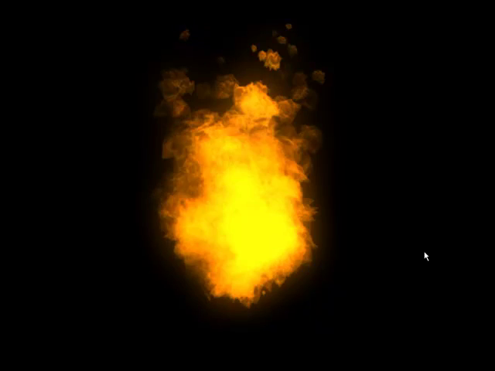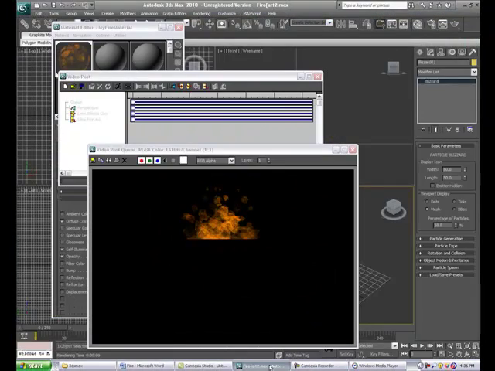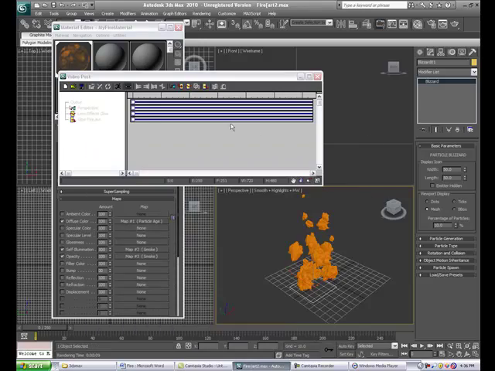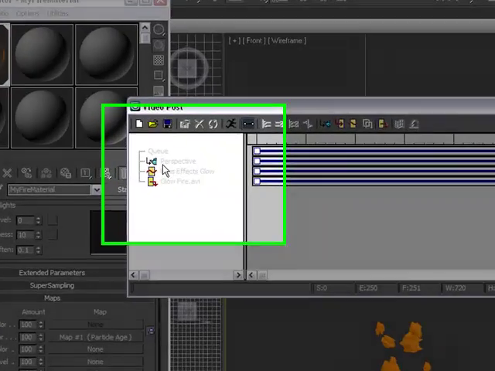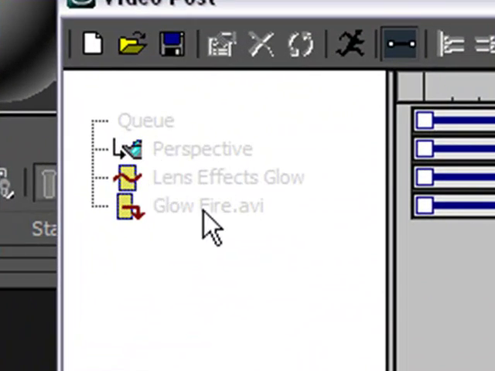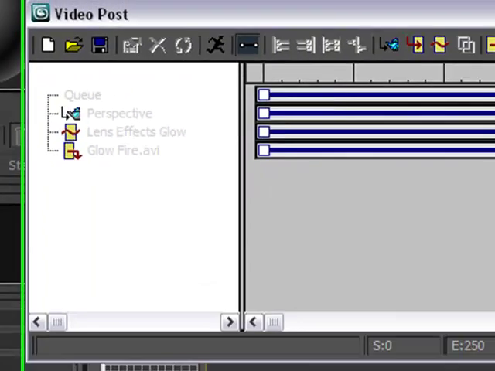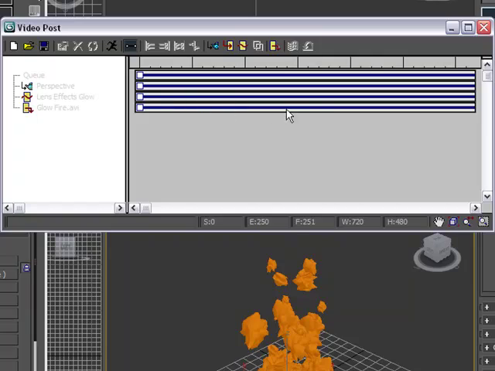So that concludes fire for you. The only other thing I'd like to share with you, though, is when we're looking at your video post, ensure that the perspective or camera view, lens effect, and glow all line up evenly underneath the cue. If it doesn't, for some reason you may have missed a step. And if that is the case, your rendering won't glow. It'll render like it's glowing, but it will not finalize the glow.